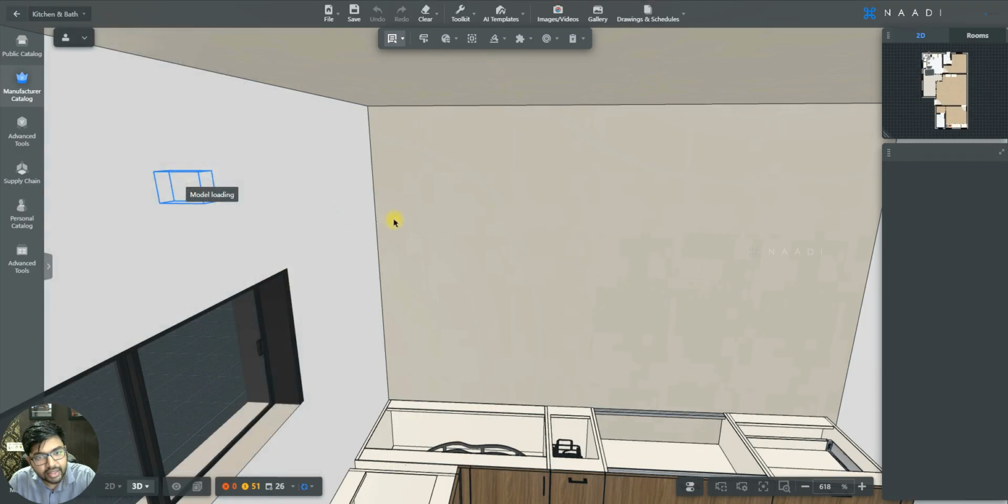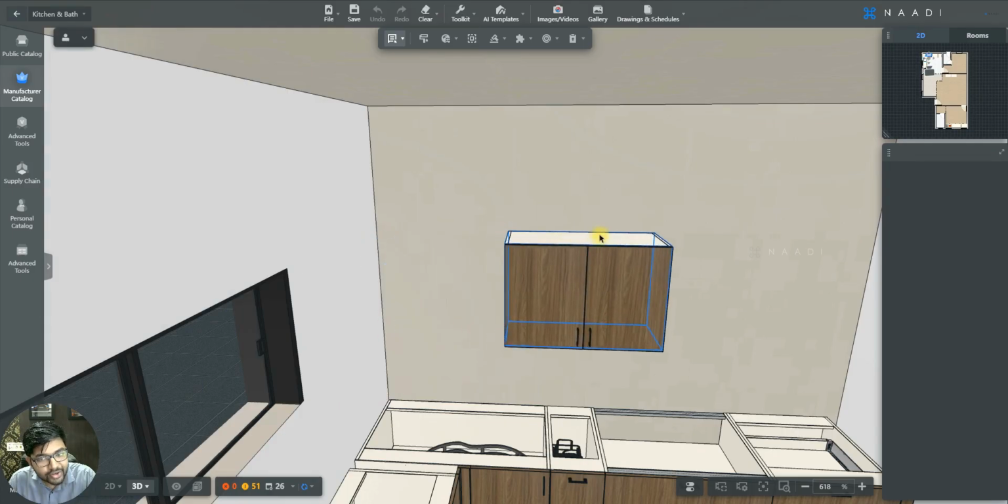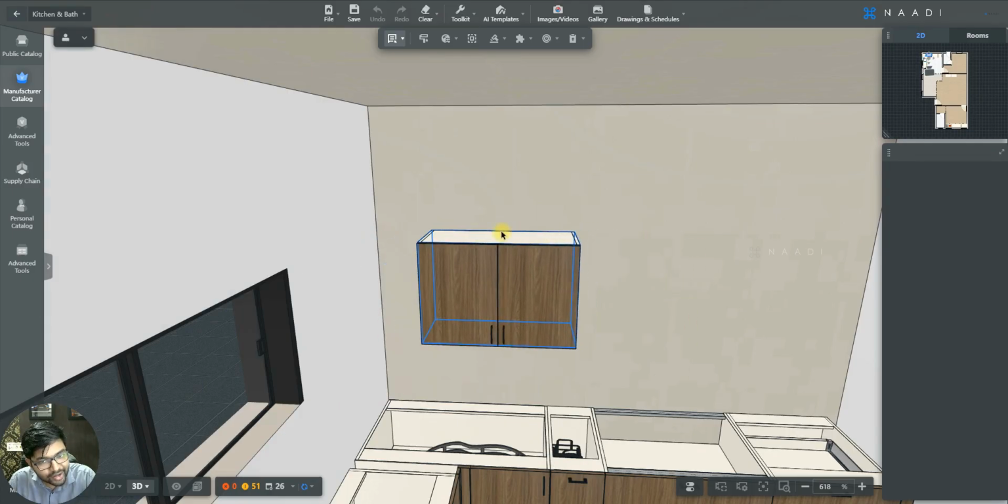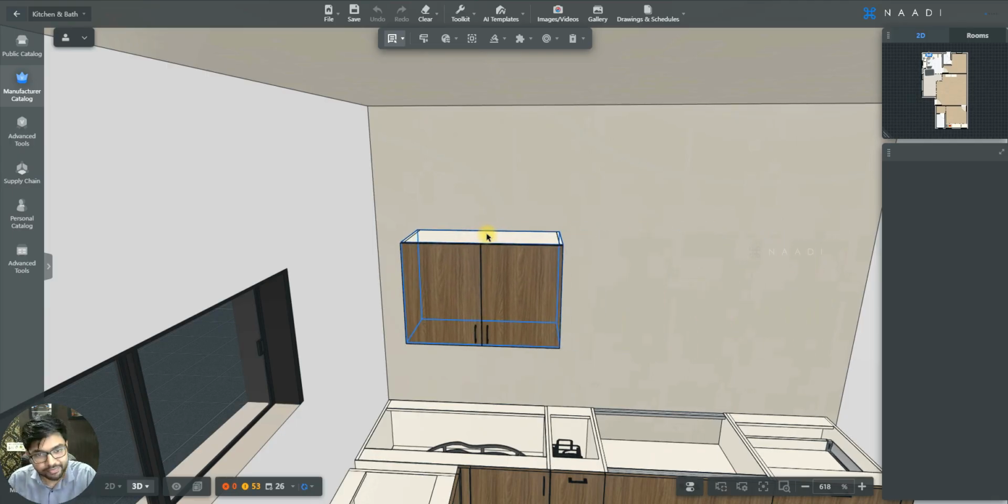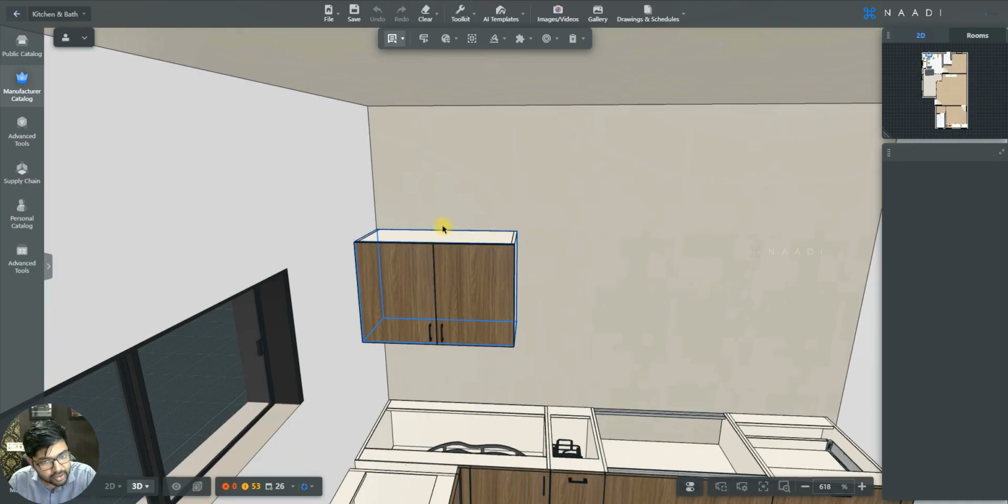Just click it, and you could notice, since it is a wall cabinet, it will automatically snap to the wall. As you move your cursor on the wall, the cabinet will also move along with it. Once it has detected the corner, it won't move any further. Once that is done, just click it, and your cabinet will precisely be placed.